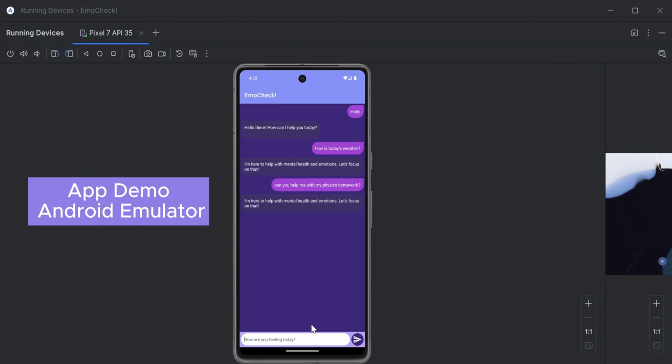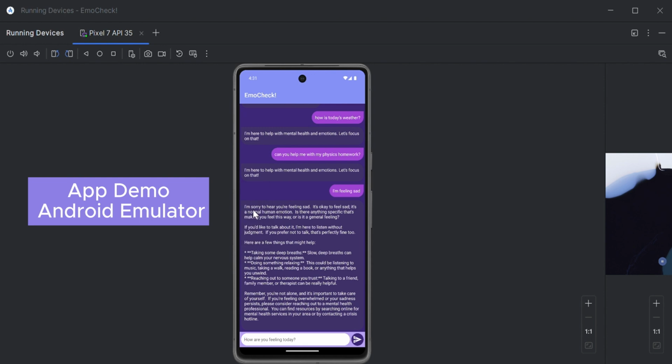So we will try that by typing something like, "I'm feeling sad." And then they will reply with, "I'm sorry to hear you're feeling sad." They will also provide a few suggestions or information that might help you, and they will comfort you by telling you to remember you're not alone and that it's important to take care of yourself.